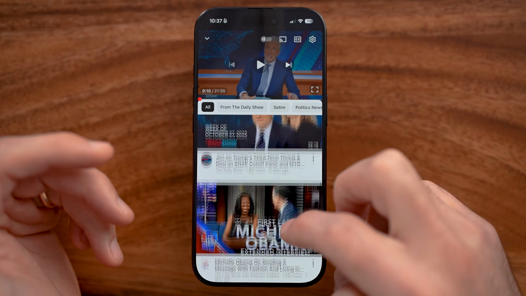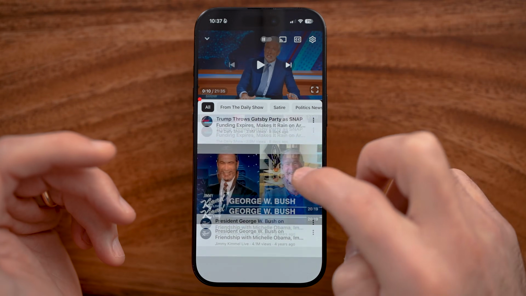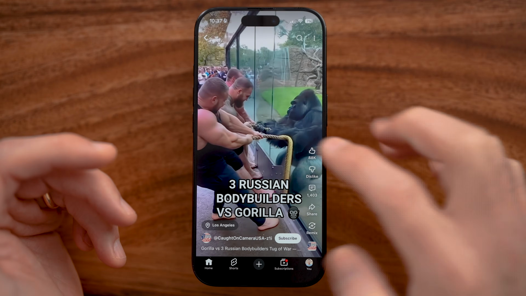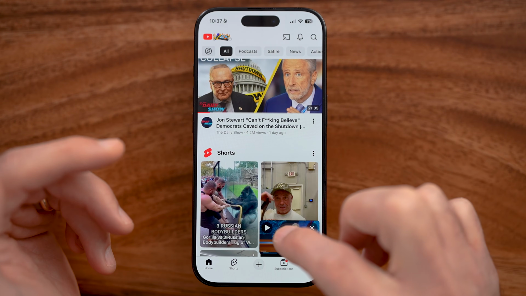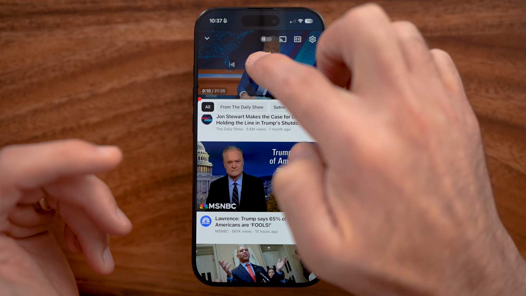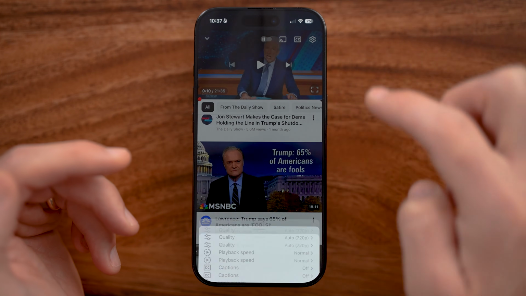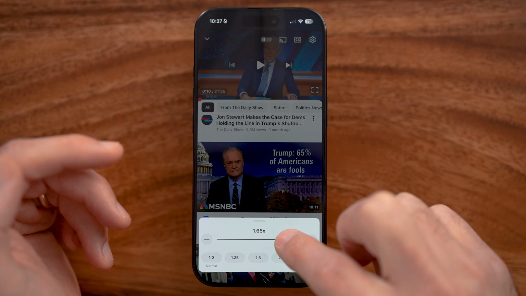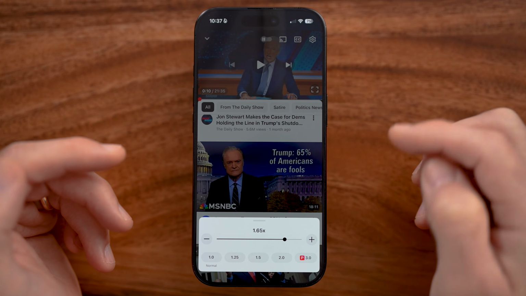Usually they show up right under it, but in this case, I'm not seeing many shorts options. So you might need to hop out of here, play a short real quick. You don't have to play it for very long, and then just hop back into the video. And now you'll be able to go in and change that playback speed, and it will work to play it up to 2x or 3x if you have premium.